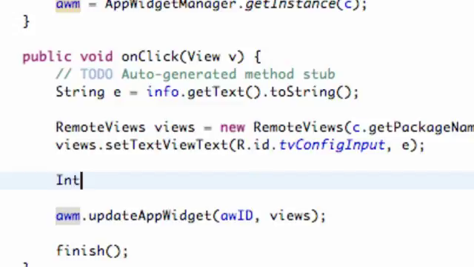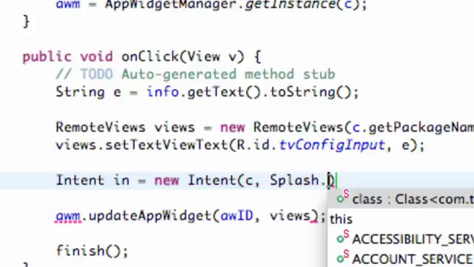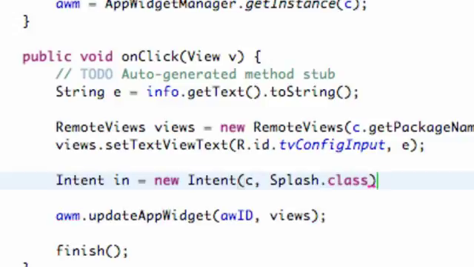So again, we're going to set up an intent, and we're just going to say this intent is IN, and we're just going to set this equal to new Intent. And we're going to refer to our context, which again we referenced as C, and then the activity that we want to open, or the class that we want to open. So we're going to open the splash activity, or the splash class, so again we call that class Splash, and then we just say we have to refer to it as a class. So that's a similar concept to what we've done previously. Nothing new, though it might have been a while.